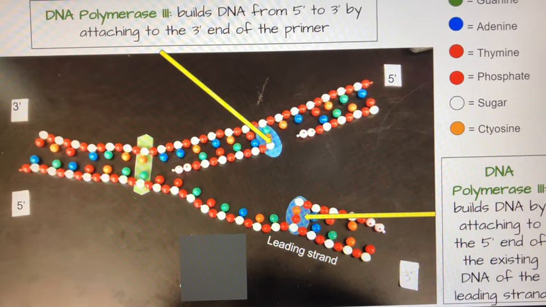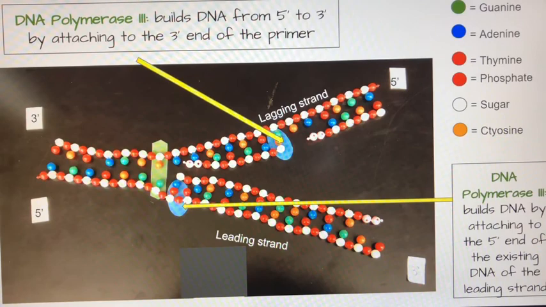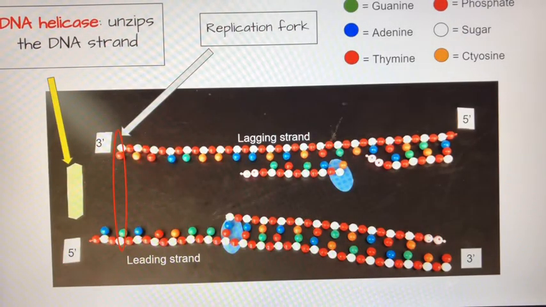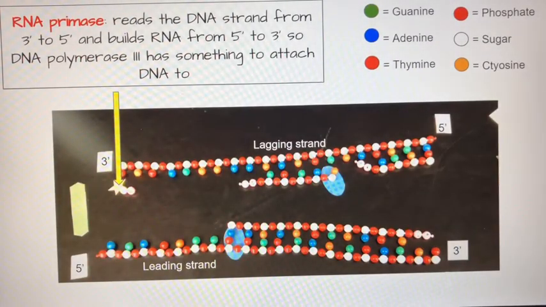And once the DNA Polymerase III has done its job on both the leading and lagging strands, we will then repeat the process with DNA helicase unzipping the rest of the DNA strand. Then RNA primase will add to the lagging strand again, while DNA polymerase III continues copying DNA on the leading strand.